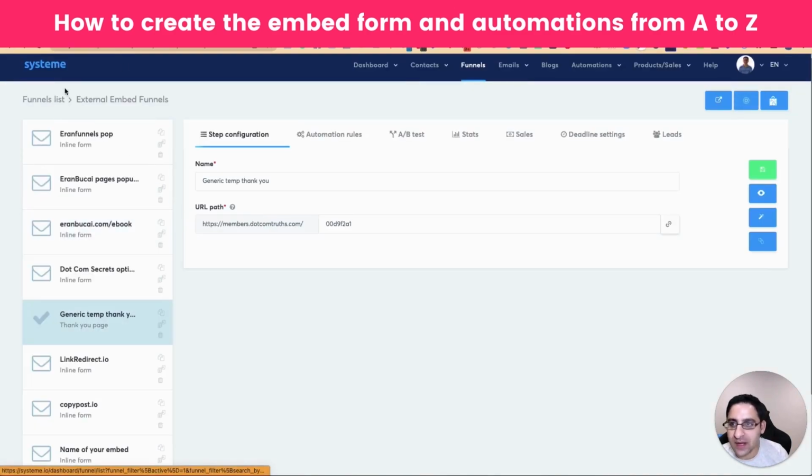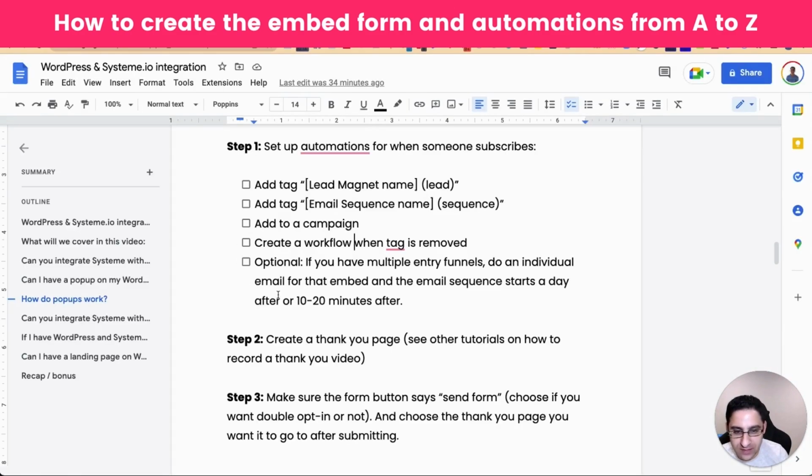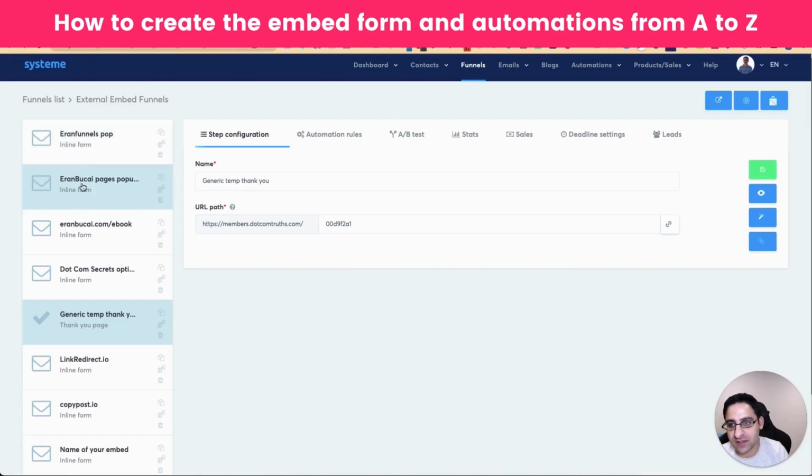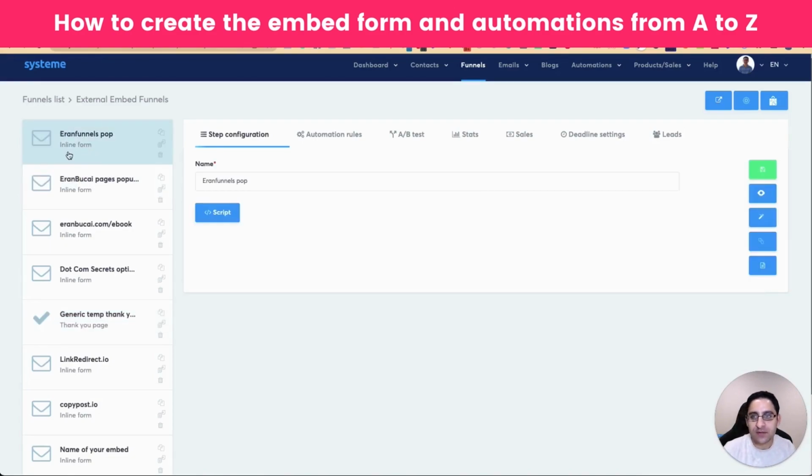Now, let's go back to the steps here. The last thing you want to do, this is the final step, is make sure that the form button says send form. Choose if you want to double opt-in and choose the thank you page you want it to go to, because you might have multiple thank you pages and so on. So you just want to make sure that's all done. So here's what I mean.